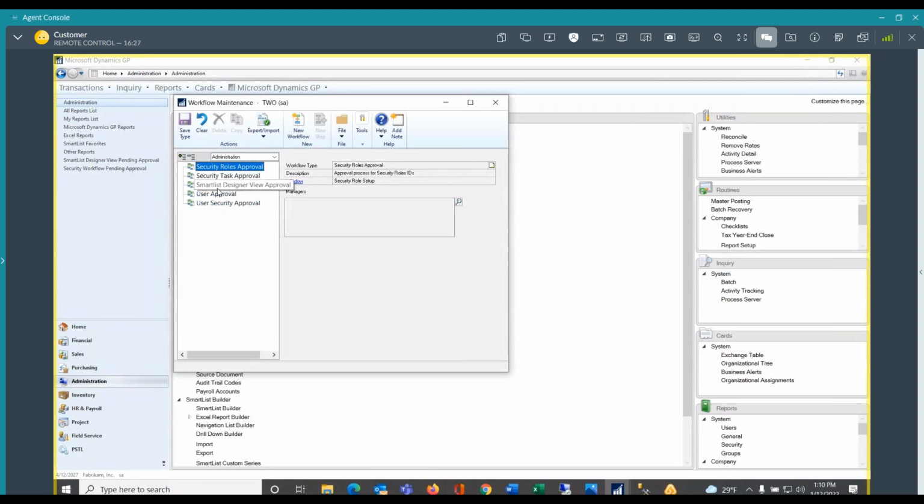Even your smart list designer security task, you know, so if someone assigns a role, like if we were to take the user security role, and I will come back in a second and actually create this workflow, if someone was to do that, we would actually be able to say, hey, anytime that someone is given the power user role, I want to know about it.